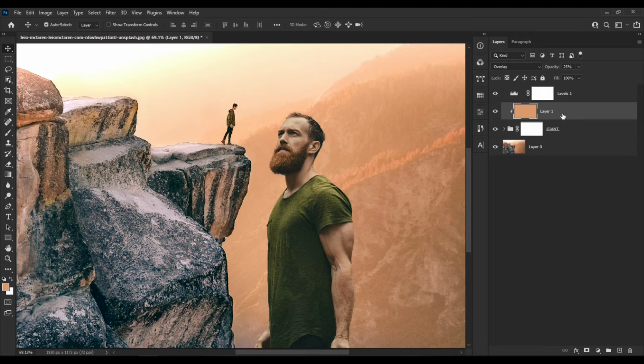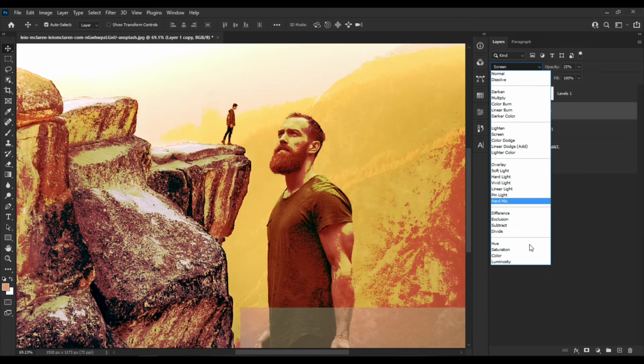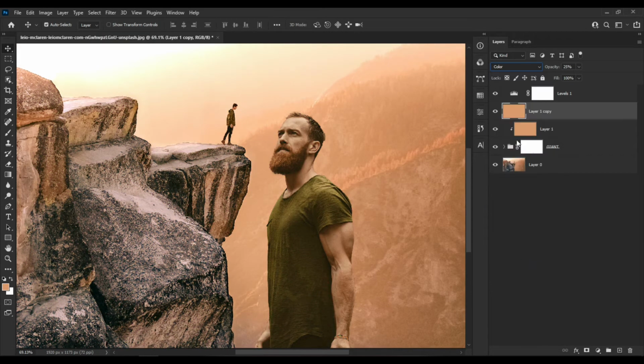And I'll hit Ctrl+J to duplicate this layer with the color. And this time I'll set the blending mode to color and I'll reduce the opacity. I think 12% looks nice. Now it affects the entire image.